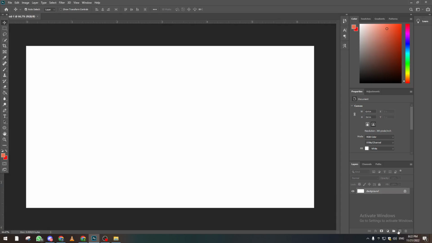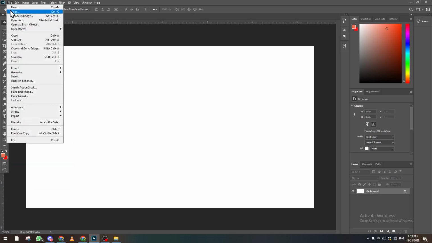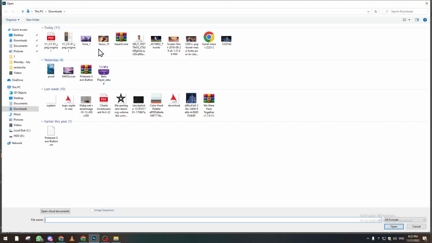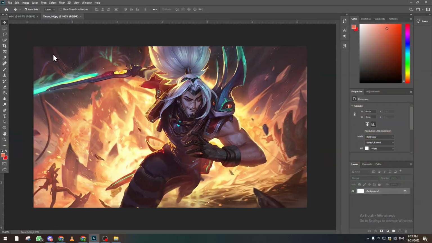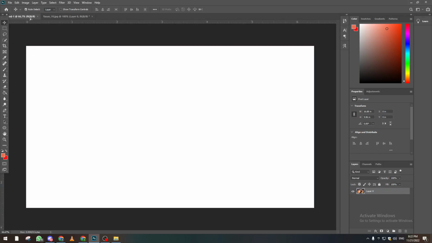Now we have to add a picture. How do we do so? I've already made a tutorial about it. Please go and check it out. But for those who don't know, you can just click on File, click on Open, and from here you can drag a picture. For example, I want this one, and from here we double click to remove the lock, and then we drag this picture into our preset.